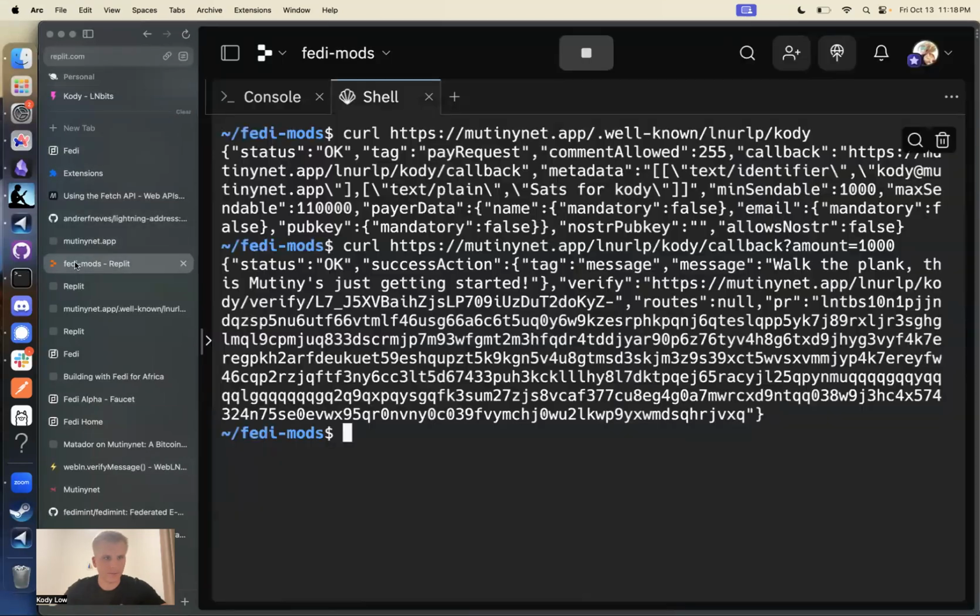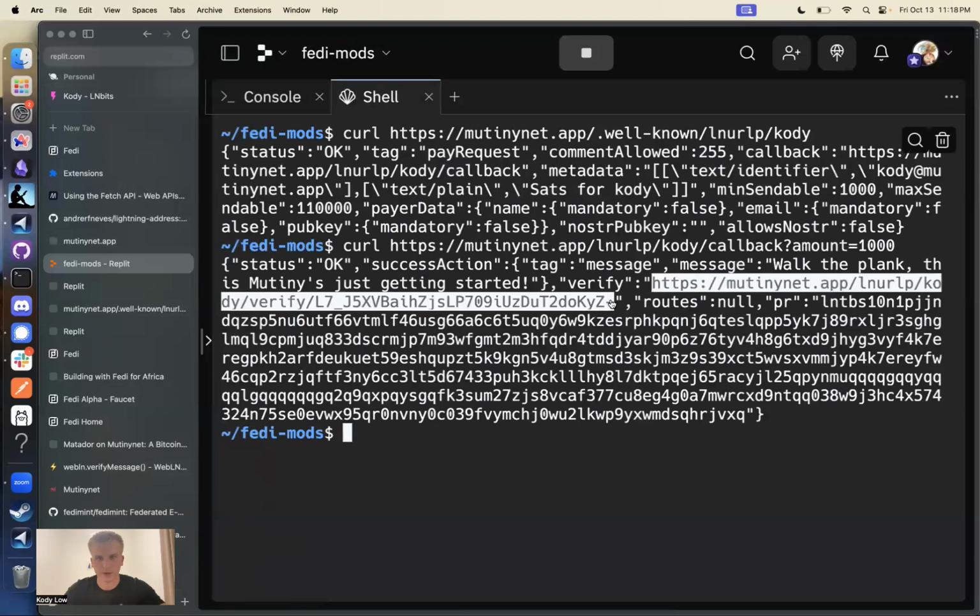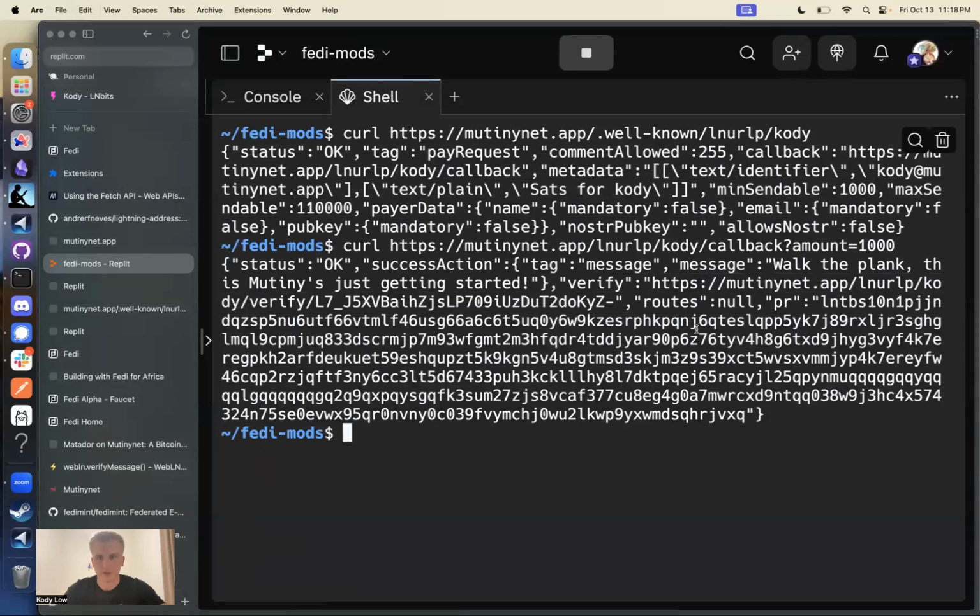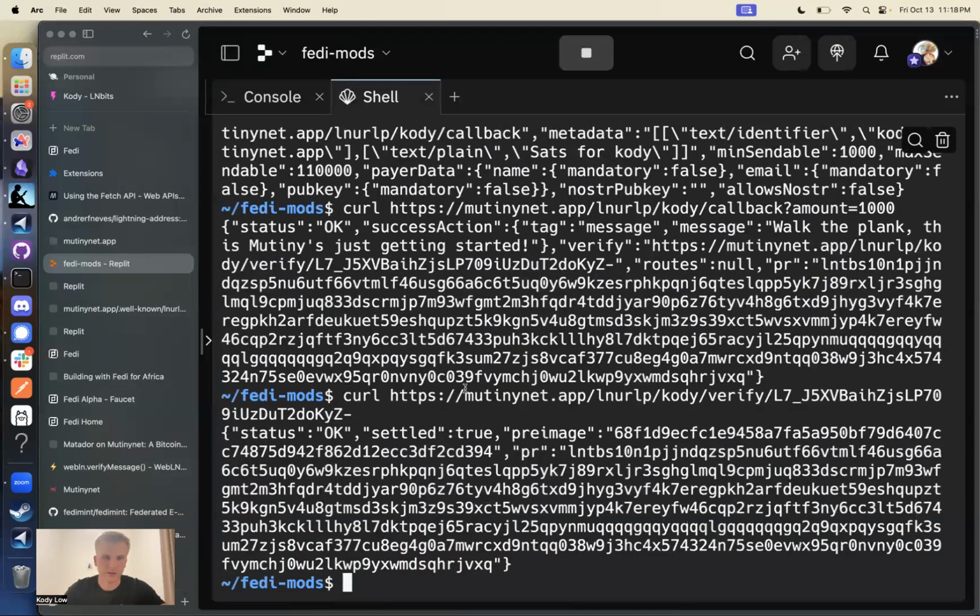What's nice, I also did this. I like that Albi does this, and I did this too: you can hit the verify URL that's also returned when you get the invoice. You can just poll against that in order to see whether the invoice has been paid, right? So see here, it says status OK, settled true. It gives you the pre-image as well.